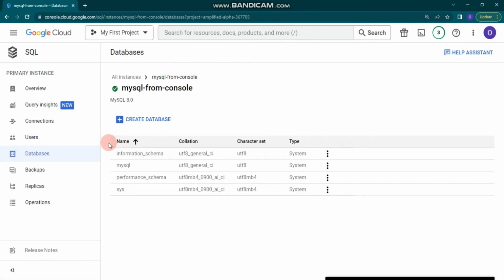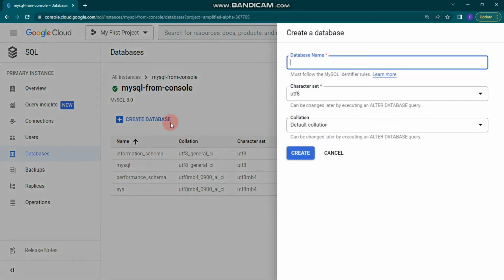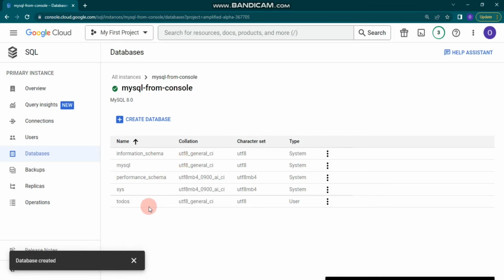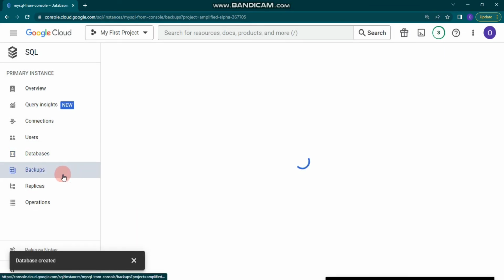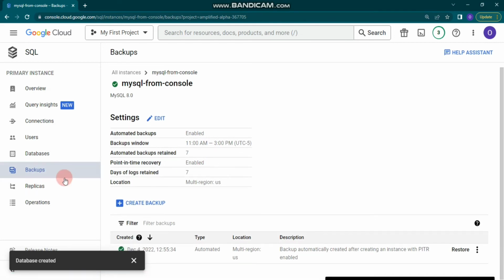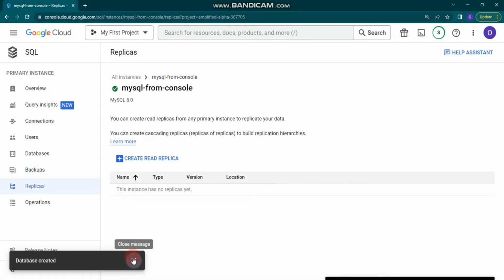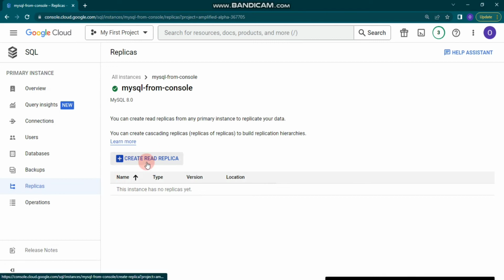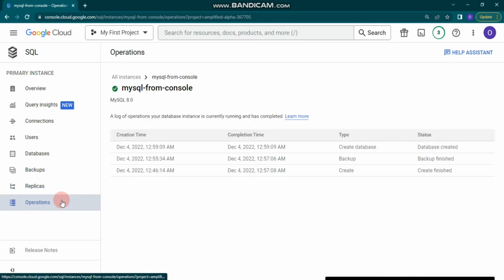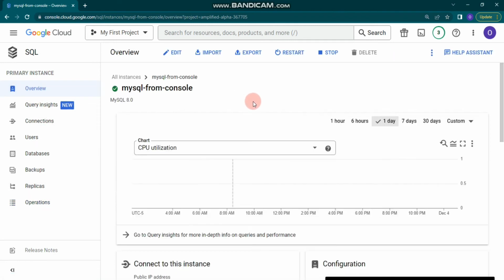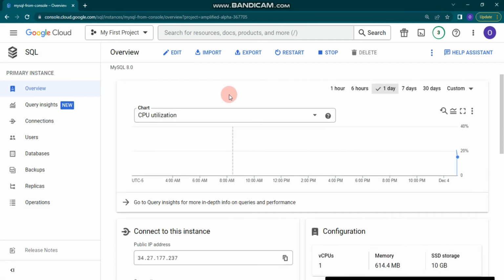We can also create a database. To create a database, you click create database and give it a name, for example todos, and click create, and you will see todos here. You can also see the backups and replicas, and you can also create a read replica. You can also look at the operations. For now, we are going to connect to the instance using the MySQL client in Cloud Shell.